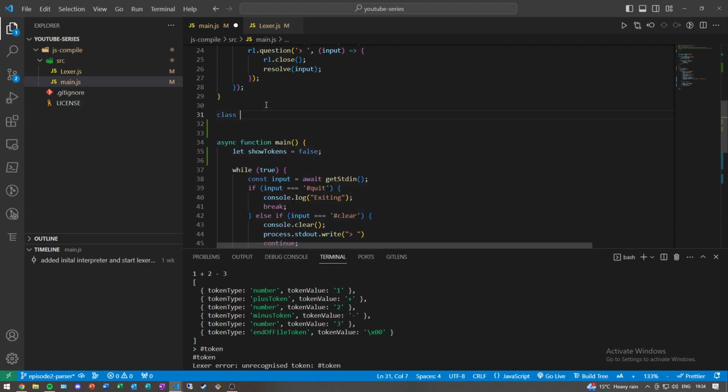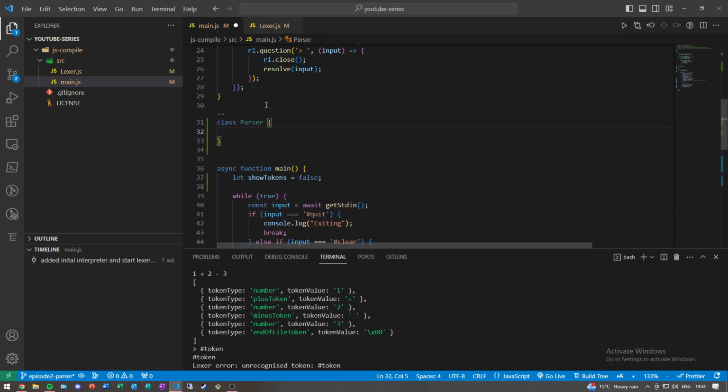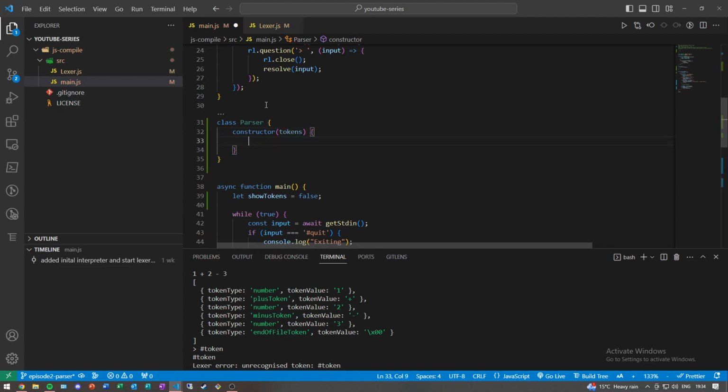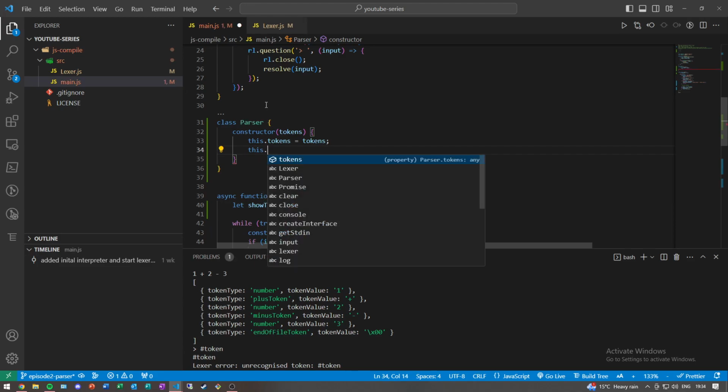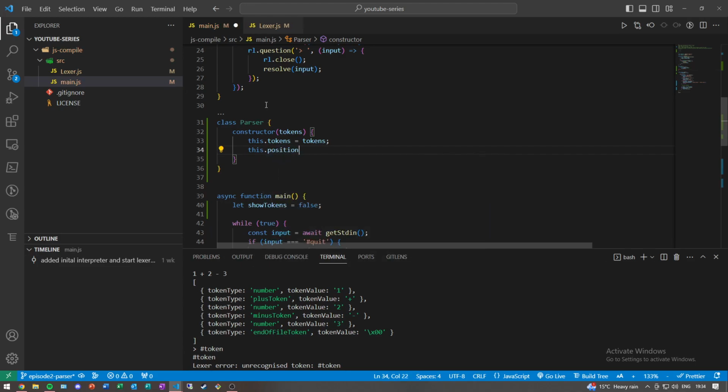Right, let's do class Parser, constructor. How do we want to do this? We want to take in tokens. this.tokens equals tokens. I think we're going to want to keep track of position. So when we go through the token list, we want to keep track of what index we're at. So that's what we're going to do there. Okay, yeah, that looks good.